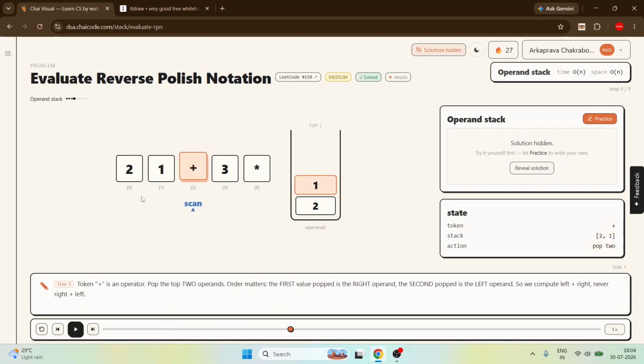Now we got an operand. Plus is an operand. Pop 2 operands. Plus is an operator, so pop 2 operands, which are 1 and 2 here, and simply compute left plus right. And push the value into the stack, which is 3.